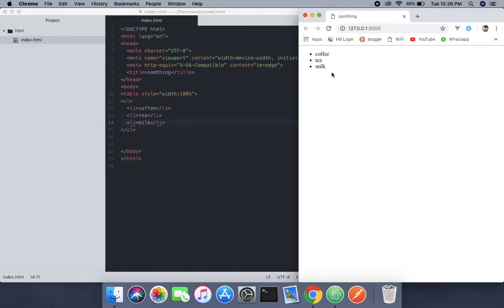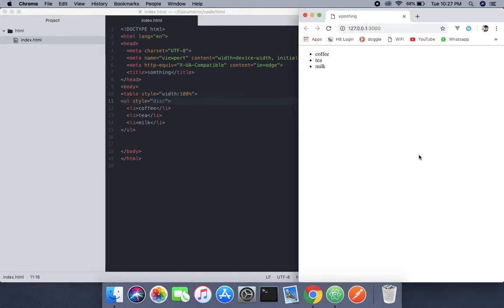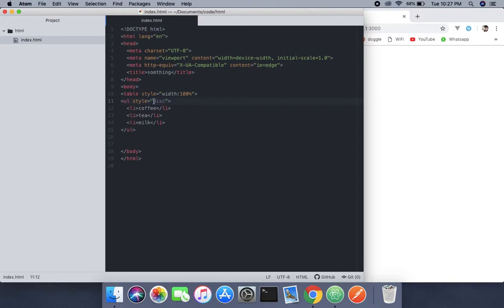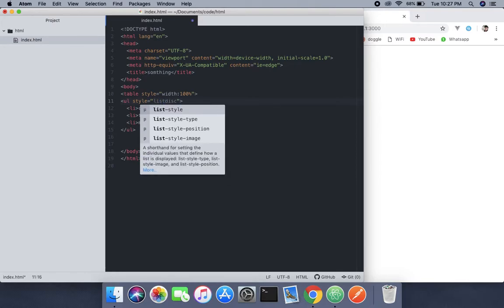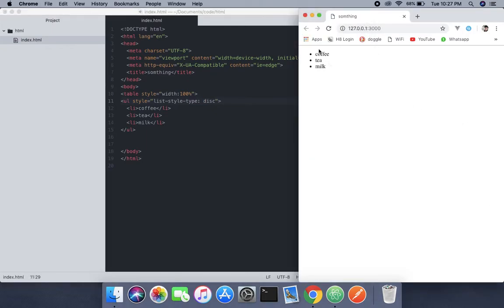Then there are specifications of list. It has an attribute called style, similar to the table tag. So style, and you can specify each and every style of that. The style type, you can directly give. The truth is you need to specify good CSS. So list-style-type will be disc. See, it's a disc now.